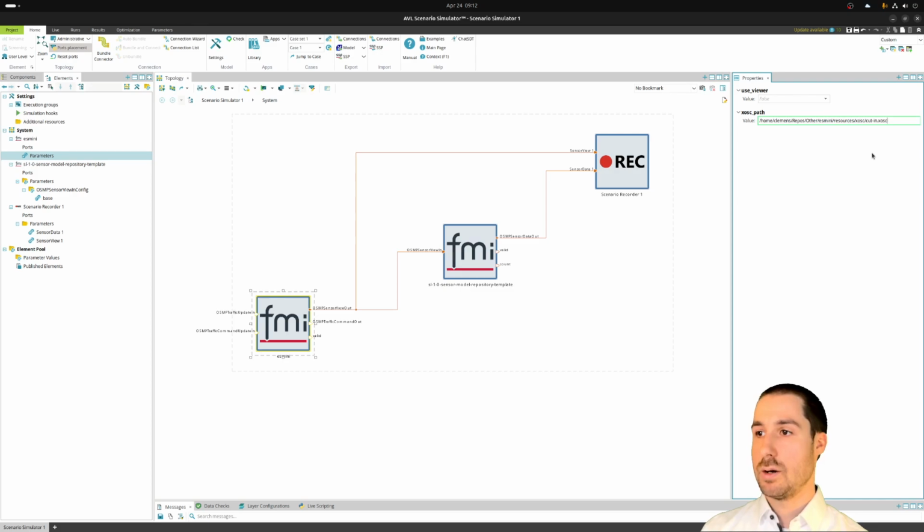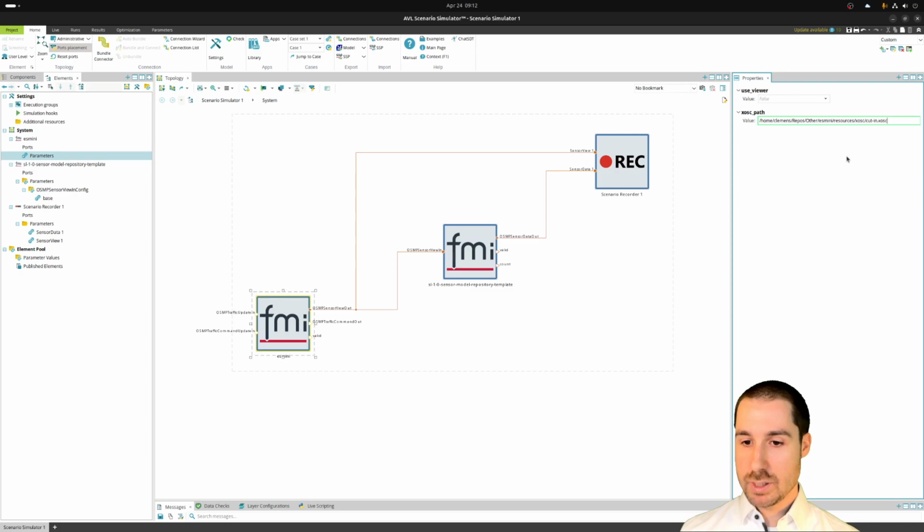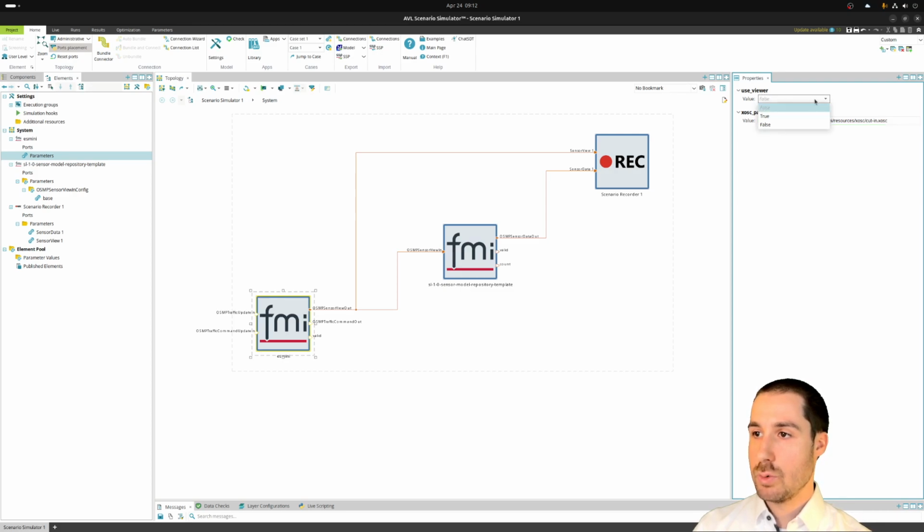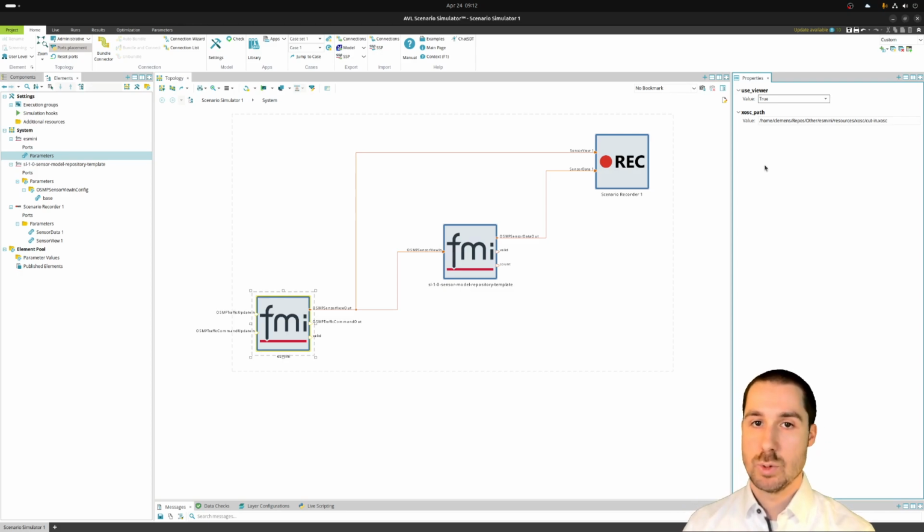We're using a simple cut-in scenario. So a vehicle is going to overtake the ego vehicle and then cut in front of it. And here we have another parameter, use viewer. We're also going to set that to true, so we can actually see what's going on during runtime.